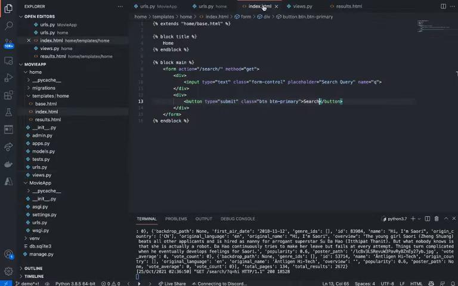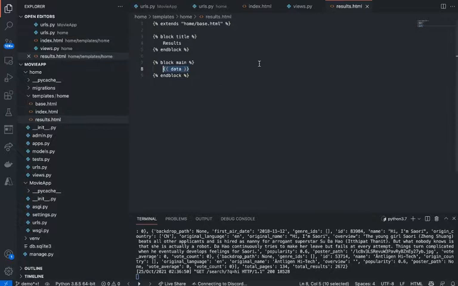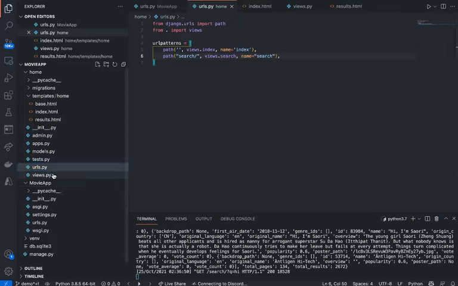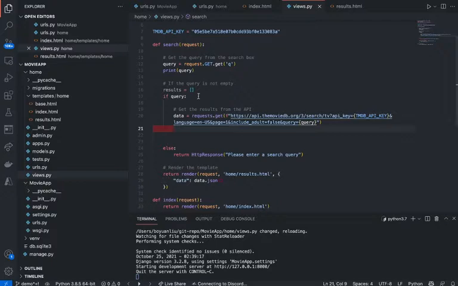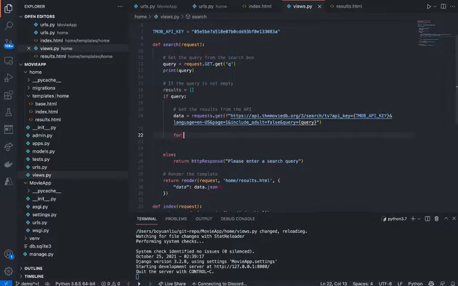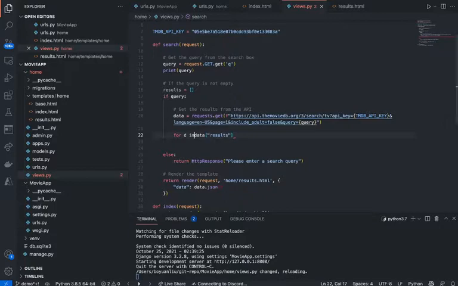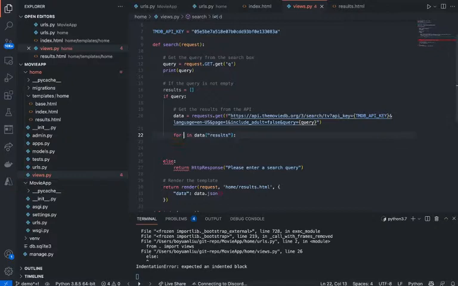Okay. Let me put in results. Actually, I want to format this first. I'm kind of confused now. Too many things need to get done. So here we'll just say results. And this basically will have sublists, right? So we'll say for m in data results.